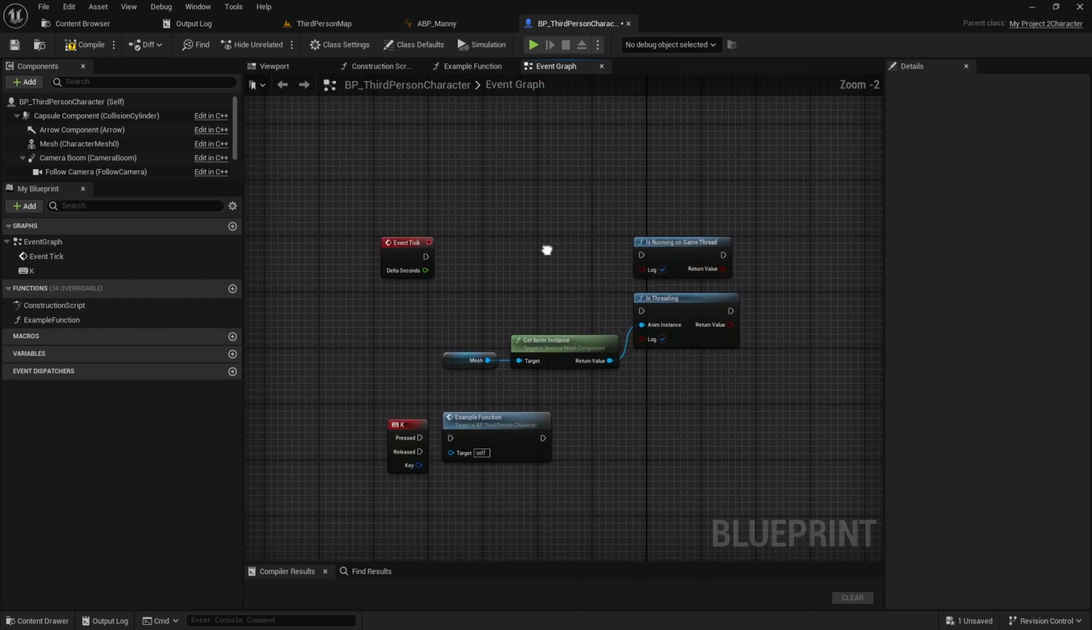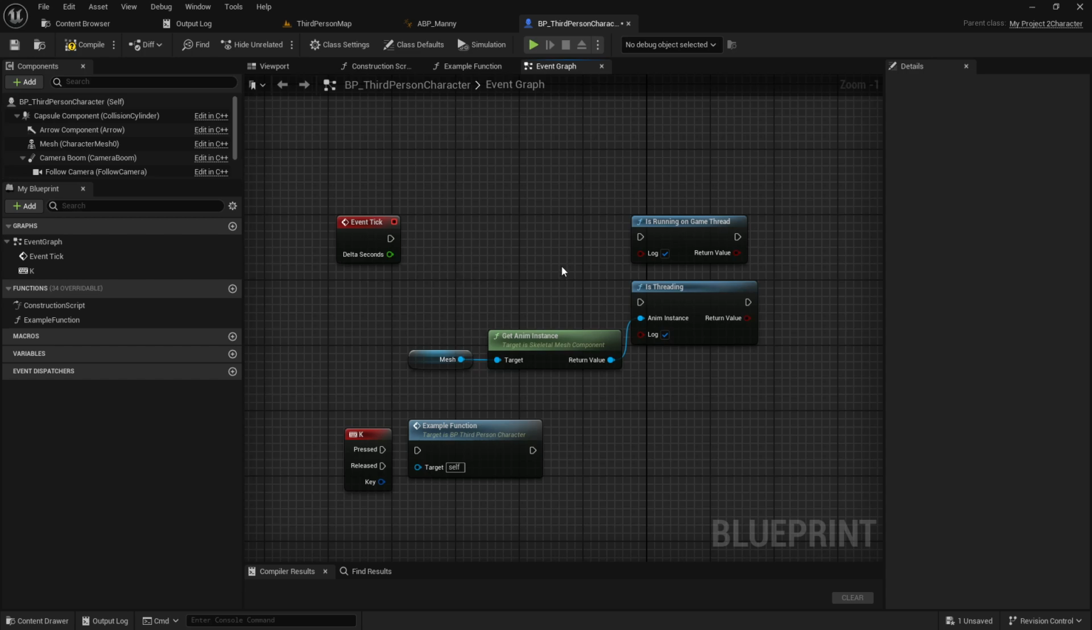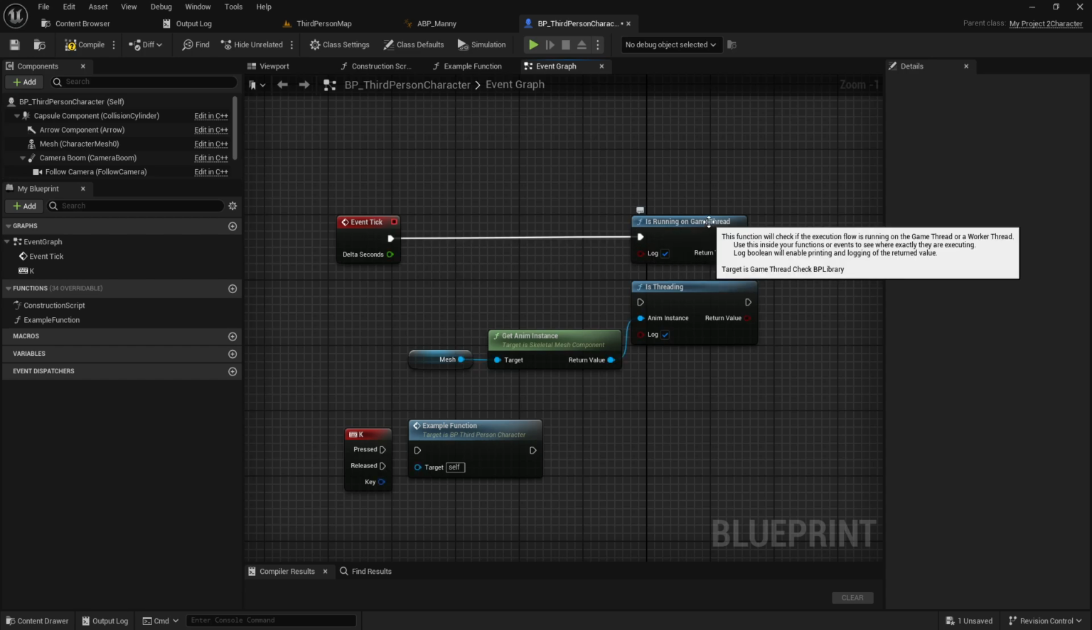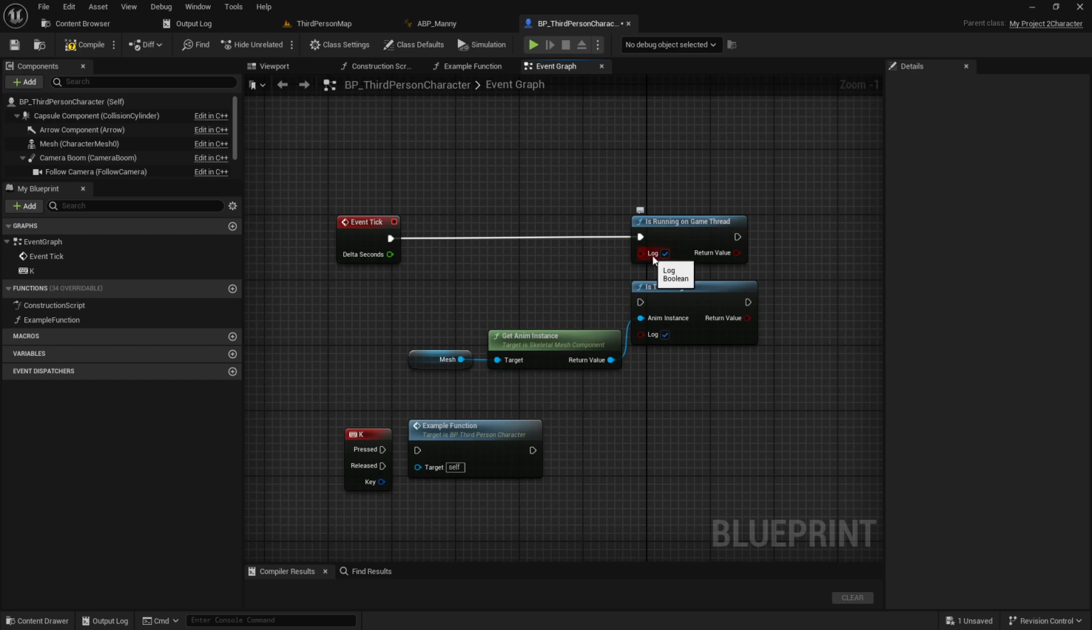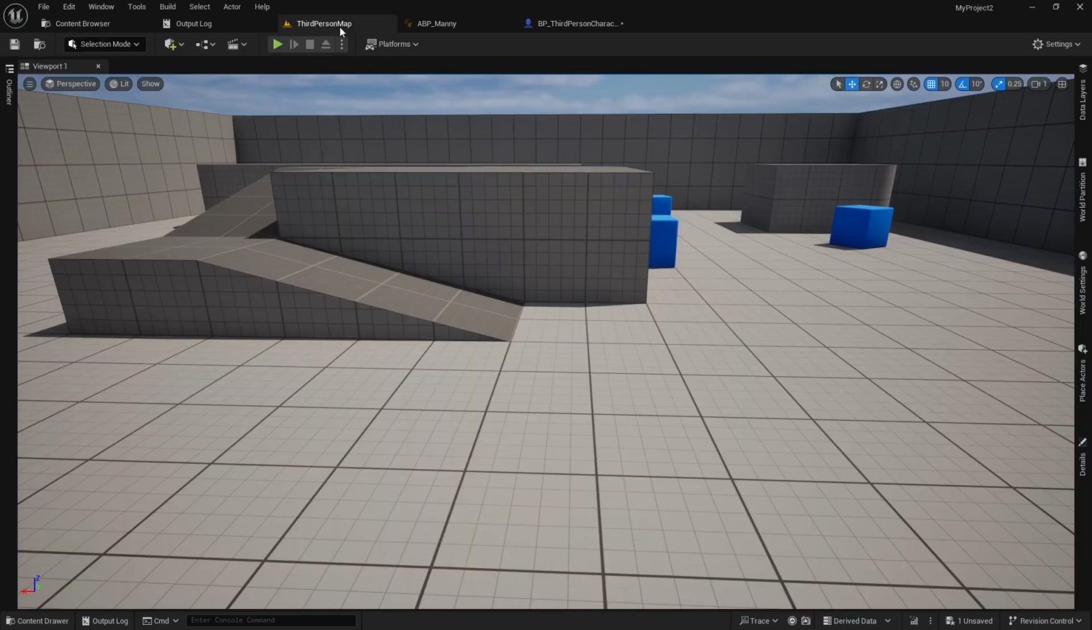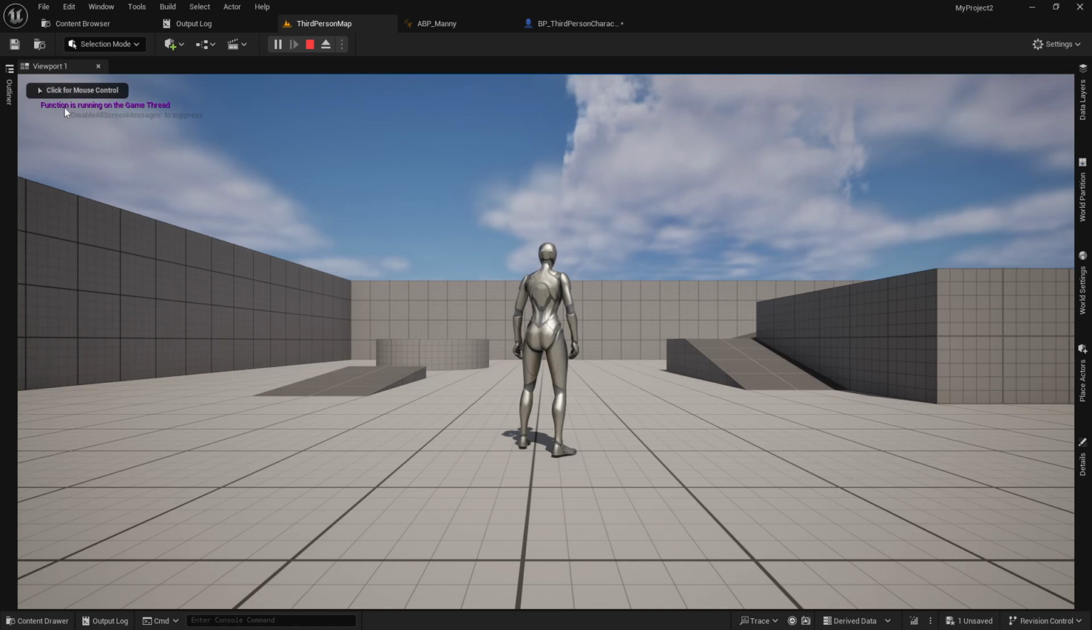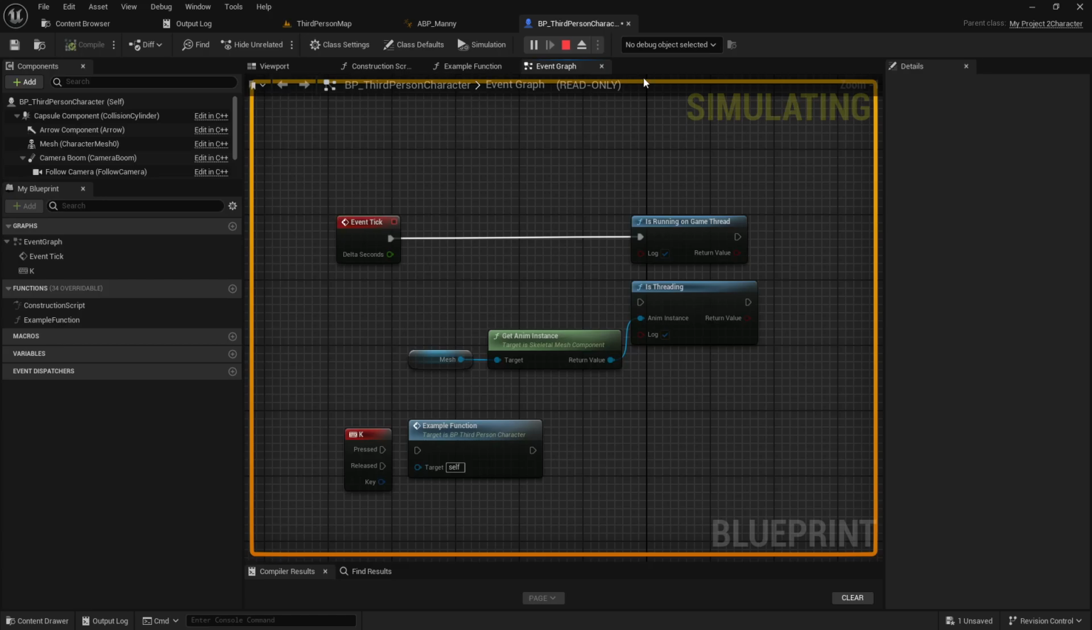If we scroll down here, we've got an event tick. If we plug the Is Running On Game Thread into this event tick, and we've got logging turned on, and we just compile and play, this means this function, as you can see here, is running on the game thread. This actual execution of this event tick is running on the game thread.